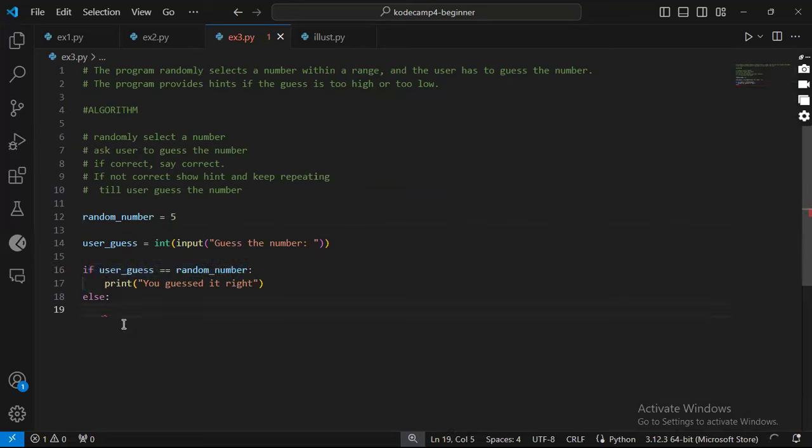So in that case, what happens is for us to show hints. Remember, if it's not correct, we show a hint, and then we keep asking the user to keep inputting the number. So let's see how that will go. All right. So now with the hint, I'll show a very simple hint.